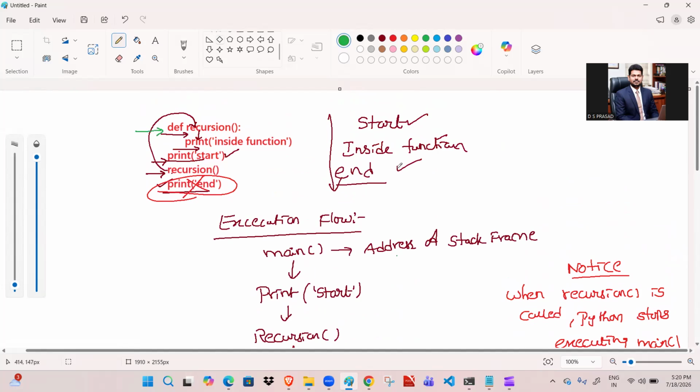Here this is the first line, and this is the second line, and it will come here and start printing. Main means address will start printing the start. After that, there is a recursion function, right? It will go to the function, and it will go inside, whatever the statement or logic is there, and it is going to print inside function.